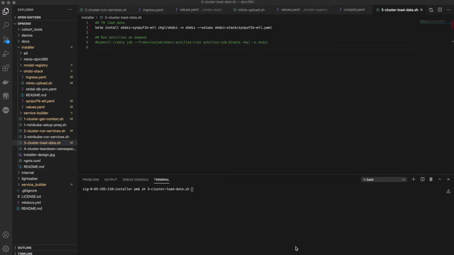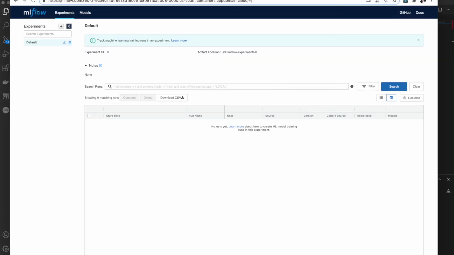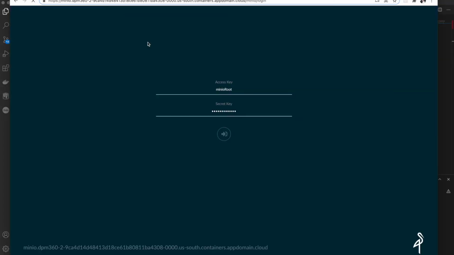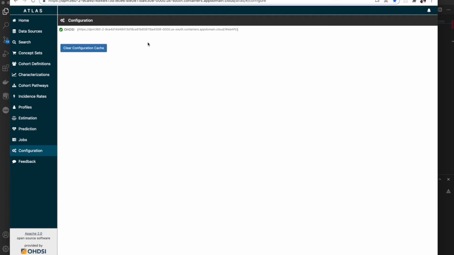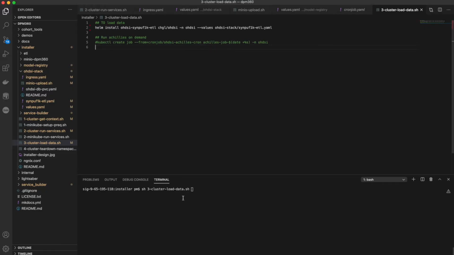Now that we have all the services up and running, I can show you. Here is MLflow, MinIO showed up. Then we have Atlas. Now, what I plan to do now is to load data.